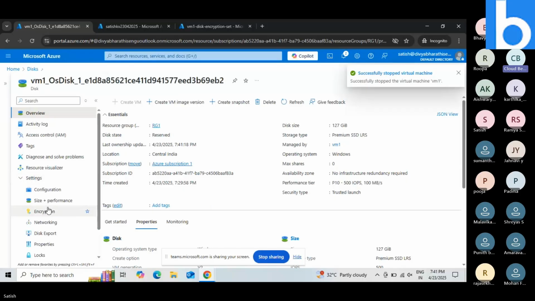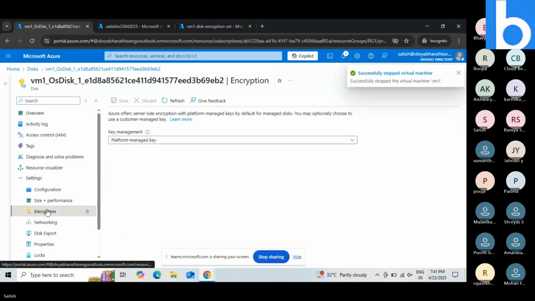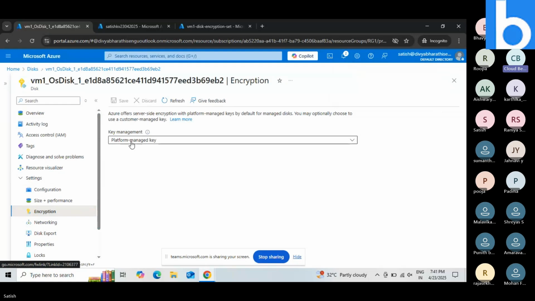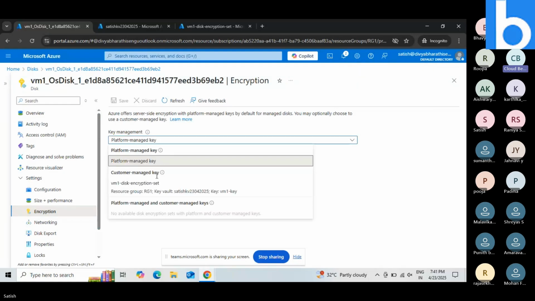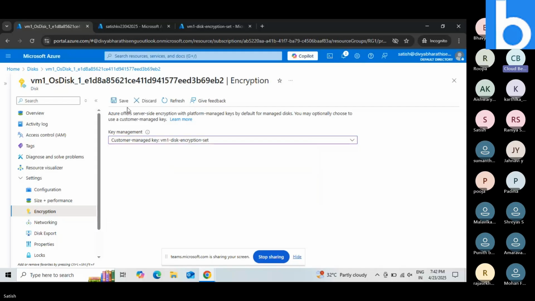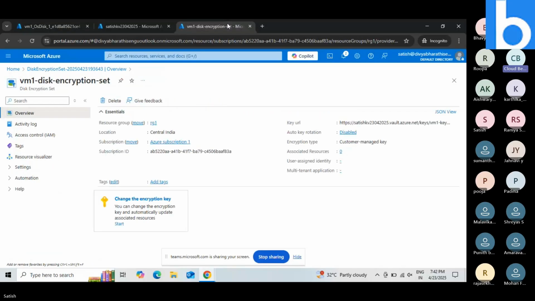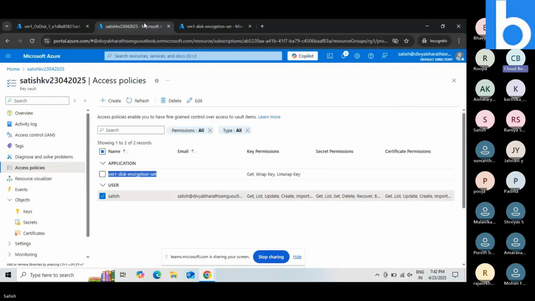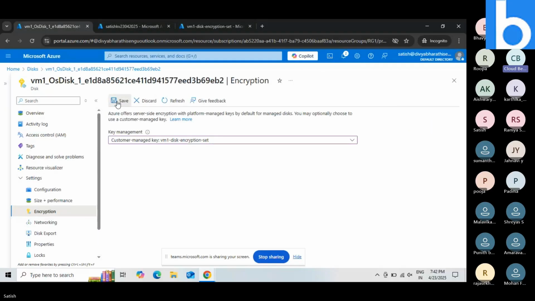and click on settings and click on encryption. Now here you can see that it's using a platform managed key. So select a customer managed key, which is nothing but you are pointing to the disk encryption set. So the VM is trying to connect with the disk encryption set right now. See, you're pointing to your VM1 encryption set, and this has connectivity with your key vault. See, it's connected to your key vault and basically this key. So everything will be connected right now when you click on the save button. That's it. The job is done.